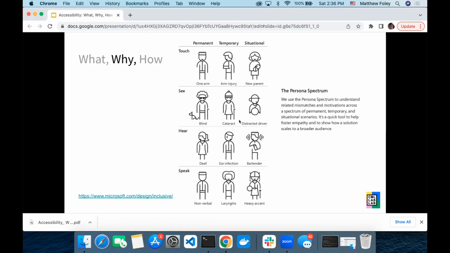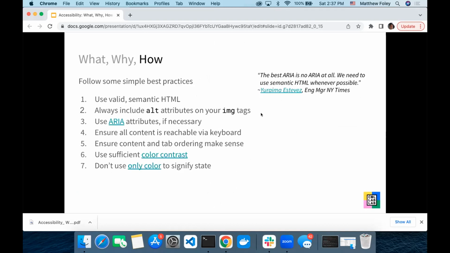And the more you think about that, the more it'll sort of make sense why you're building applications the way that you do. All right, so let's talk about how you make things more accessible. So use valid semantic HTML. That's the first one that's listed.